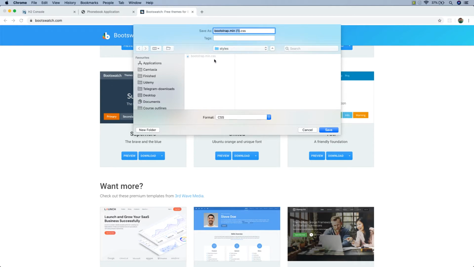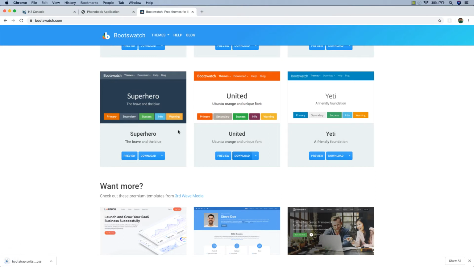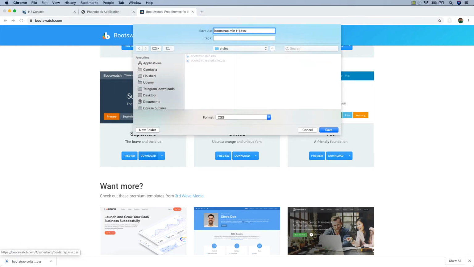bootstrap.min.css, but since I already have bootstrap.min.css under our styles, it's giving a different name. So what I'm going to do is change this name to bootstrap.united.min.css over here. Let's click save. Likewise, I'm going to download superhero. Same way, I'm going to rename this as bootstrap.superhero.min.css.